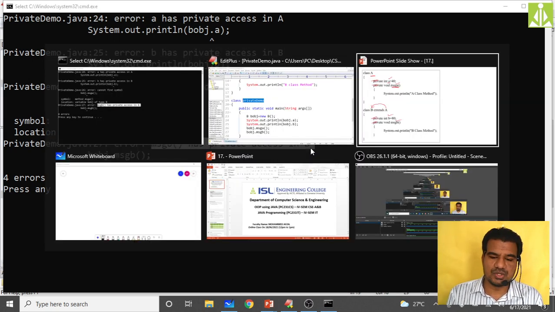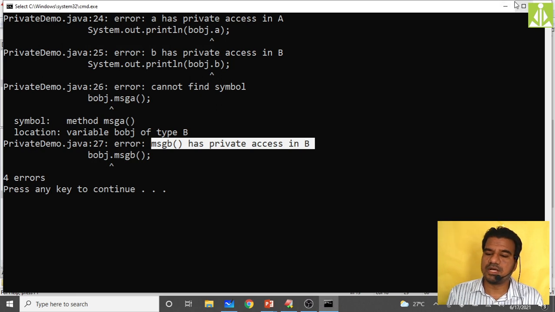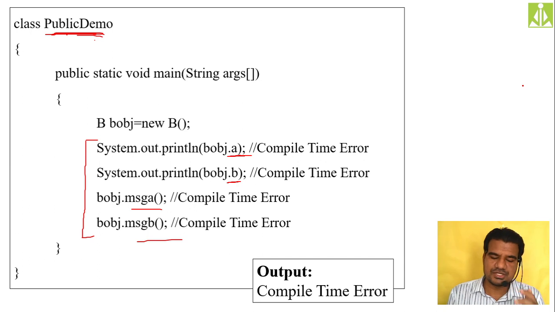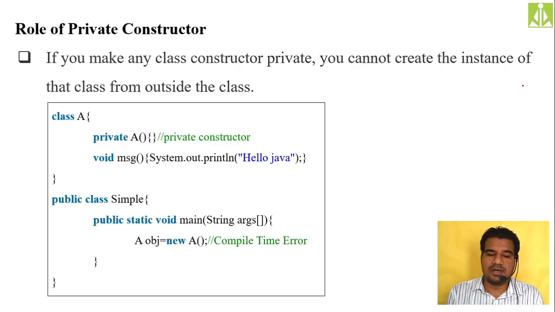Okay, hopefully you understood. So quickly we need to go to the next type. If you make any class constructor as private, it is not allowed. Because if you make a constructor as private, what will happen? You cannot create the object of that class, isn't it? When you are creating the object, you are invoking the constructor. If you make the constructor as private, the invocation will not become possible.